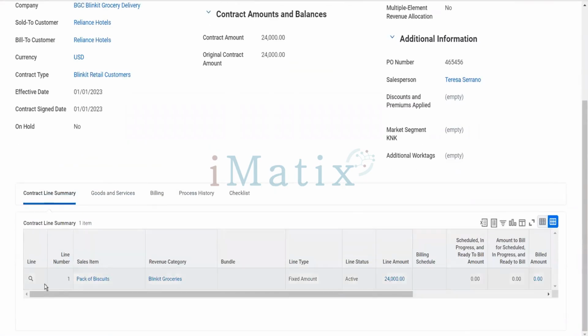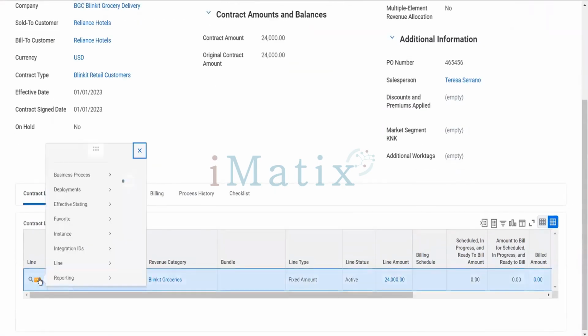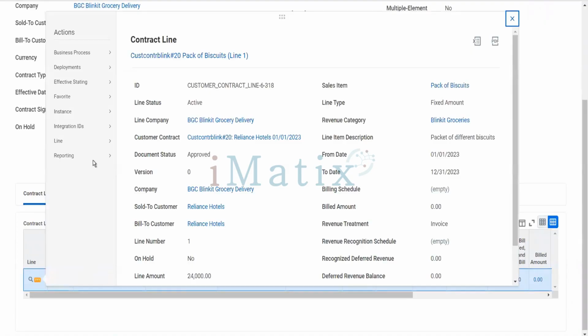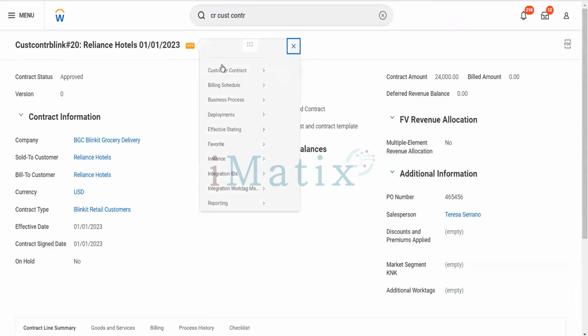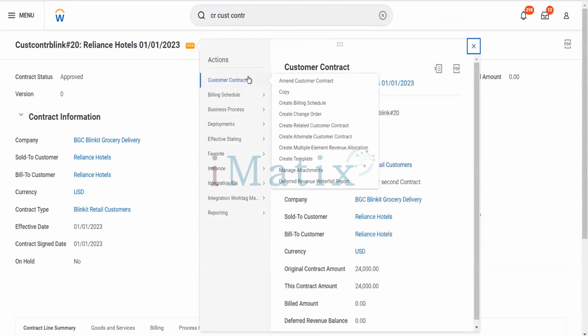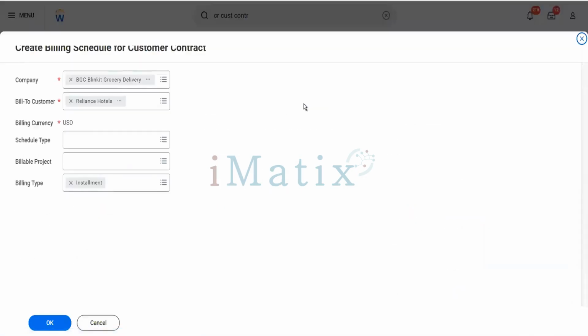Yesterday, I showed you that from the line level, you can create the billing schedule also. You can create a billing schedule from line level and from the header also. You go to this section, person contract. You can create billing schedule from here also. Let's see what's the difference between this one and this one. Let's try the header level first. Create billing schedule.